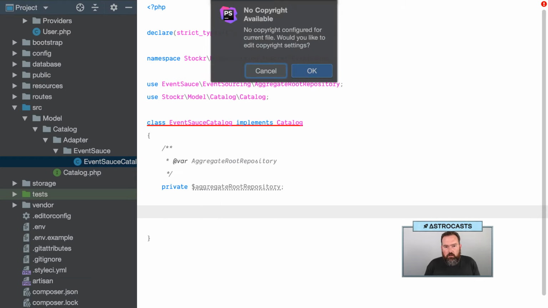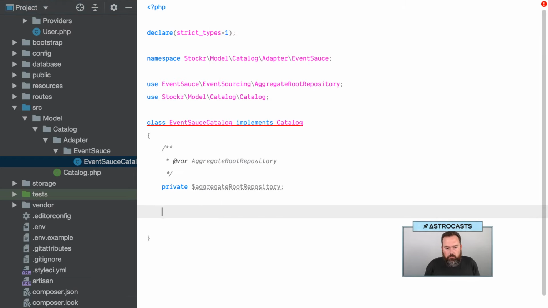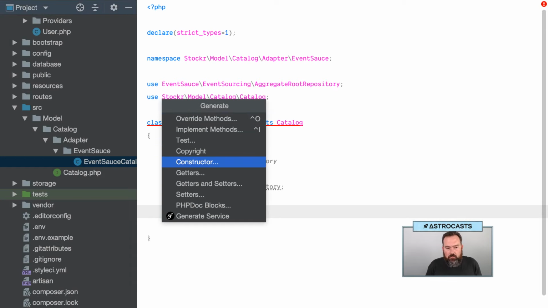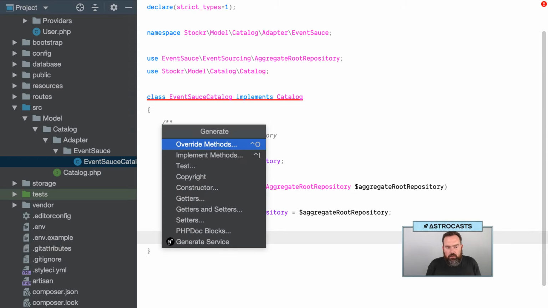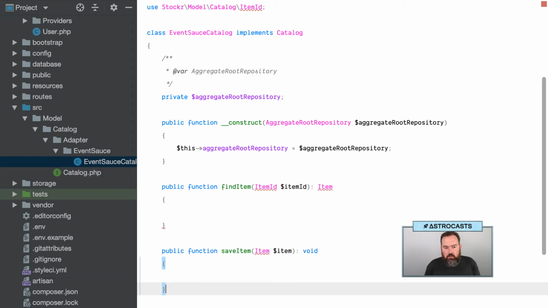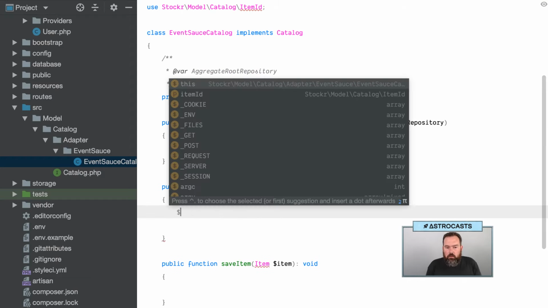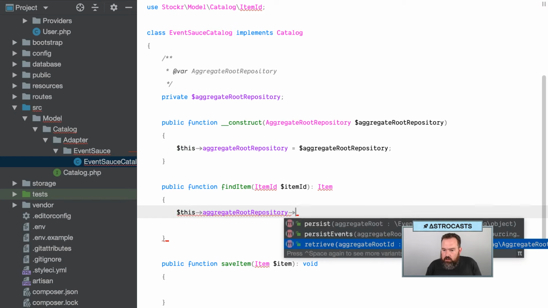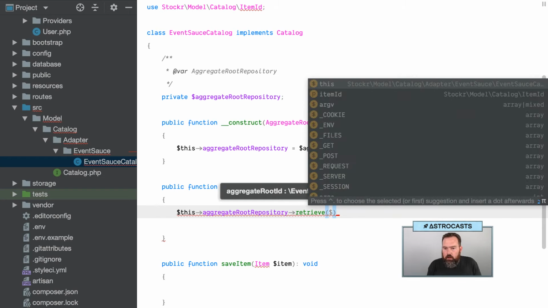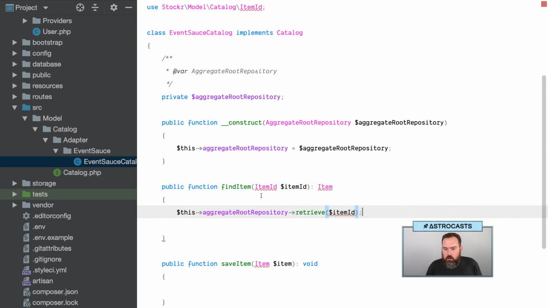Create our constructor. Oh, that's not what I meant to do. There we go. And then we'll implement our simple methods, and then we can do this. So this aggregate root repository retrieve item ID. And that's giving us an error because we haven't defined this yet, but this needs to be an aggregate root ID implementation. So let's go ahead and do that now.